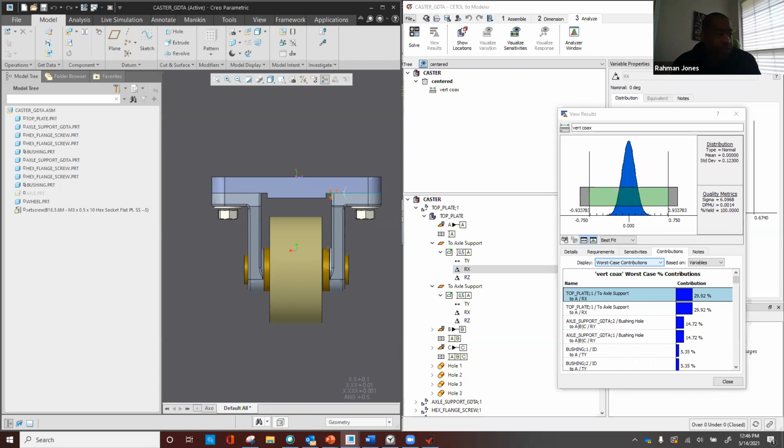Any other questions before we wrap up? I know we have until, I think, 12:55. I see a couple of questions in the chat. They're asking if this is in Creo 7, and then asking if CETOL uses Monte Carlo analysis. Currently I'm using Creo 4, but we do have CETOL available for Creo 7 as well as EasyTA. And no, this is not a Monte Carlo analysis.